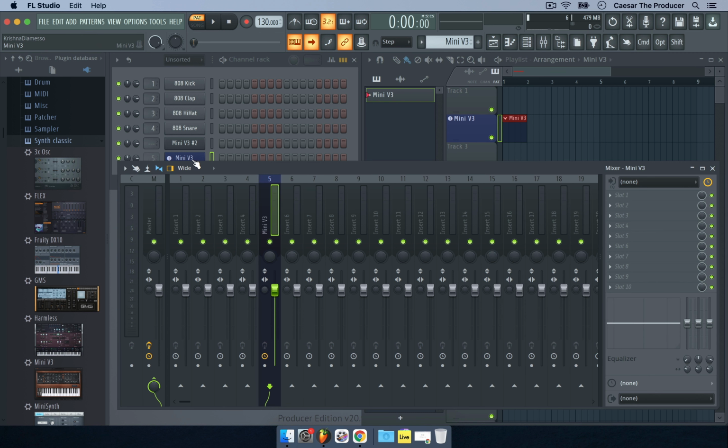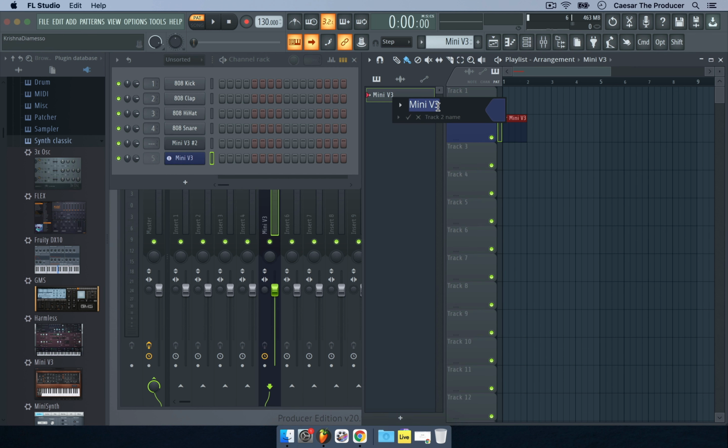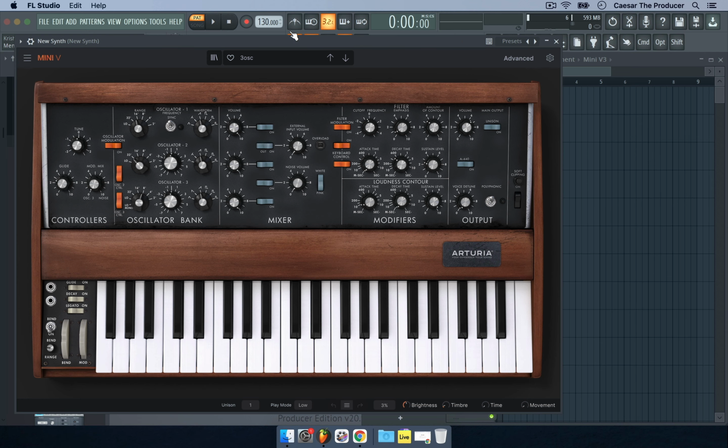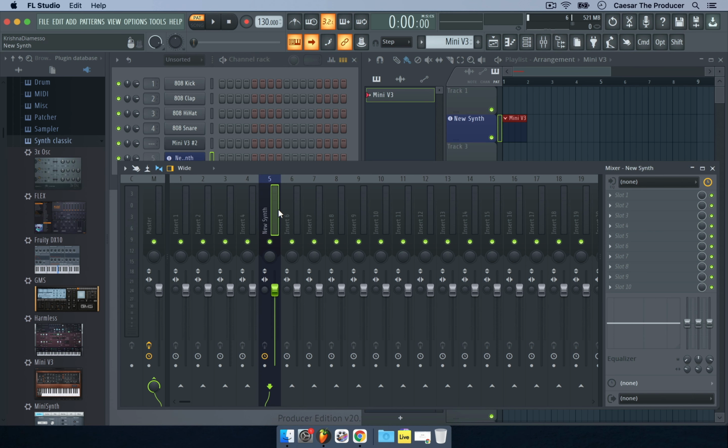You're gonna see there is blue in the track, blue over here in the rack, and blue over here in the mixer. If I try to rename it, let's say I rename it just New Synth, you're gonna see it's gonna rename it here, it's gonna rename it over here, New Synth, and as well it's gonna rename it over here. So this is another way for you to add it. This is something that FL Studio added in the last couple of versions of the software.